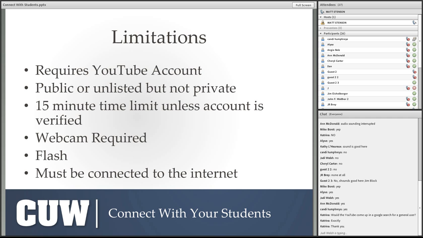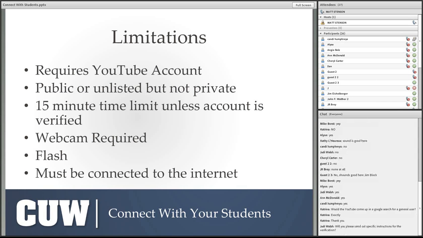And then one other thing to note just is that you do need Flash. So if you are on an iPad or something like that, this tool will not be available. The YouTube videos that are recorded technically will be available, but the recording feature will not be. Are there any other questions about the limitations?